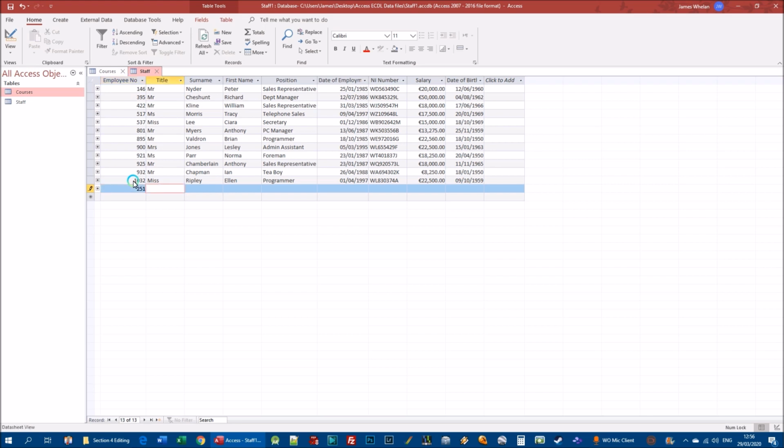521 for an employee number, Miss for the title, Singh. Now I'm taking this information from the book. Miss Geeta Singh. She is a sales manager. Her date of employment is the 21st of the 6th, 1999. We're going to type in the following NI number, WF 56789 and finally G. For her salary, we're going to give her a salary of 30,000. And finally, her date of birth is the 22nd of the 7th, 1965. Okay.